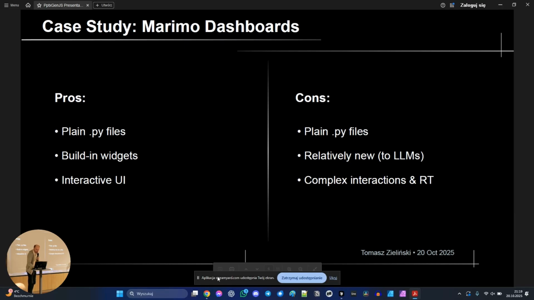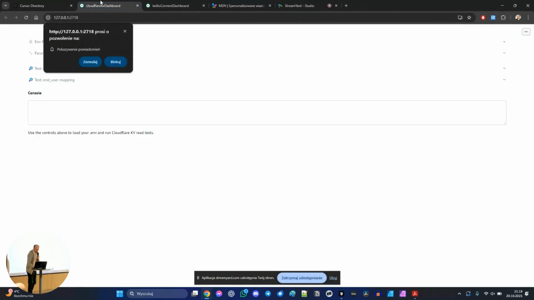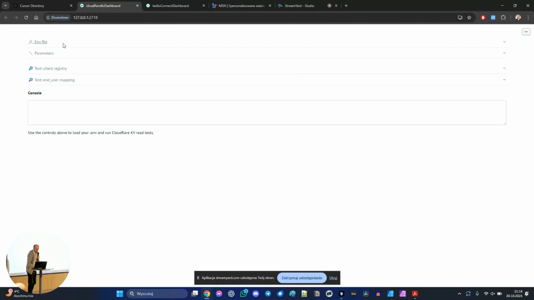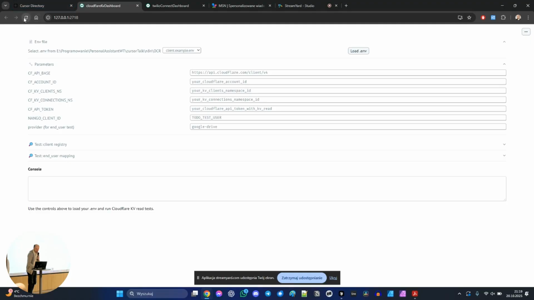Maybe I should just switch to this and show you a simple example. Okay. Yeah, so this is the simplest example I can think of.